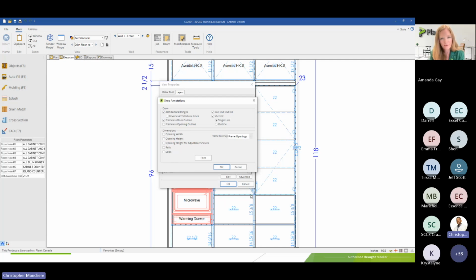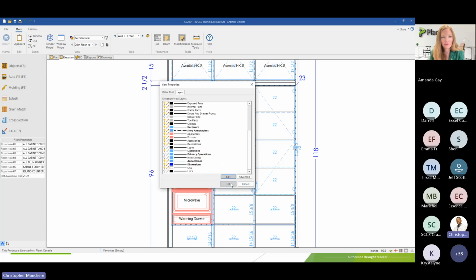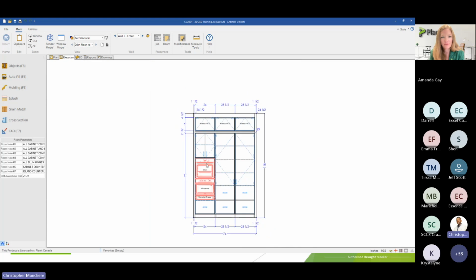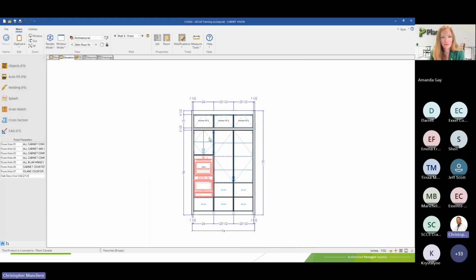I don't want to add an extra outline for my doors. And maybe I don't need to see my rollout from my elevation view. And I want to keep a single line for my shelf. So I just kept architectural hinges, shelf with single line. Click OK. OK again. And now I will have my shop annotation displaying on my elevation view.